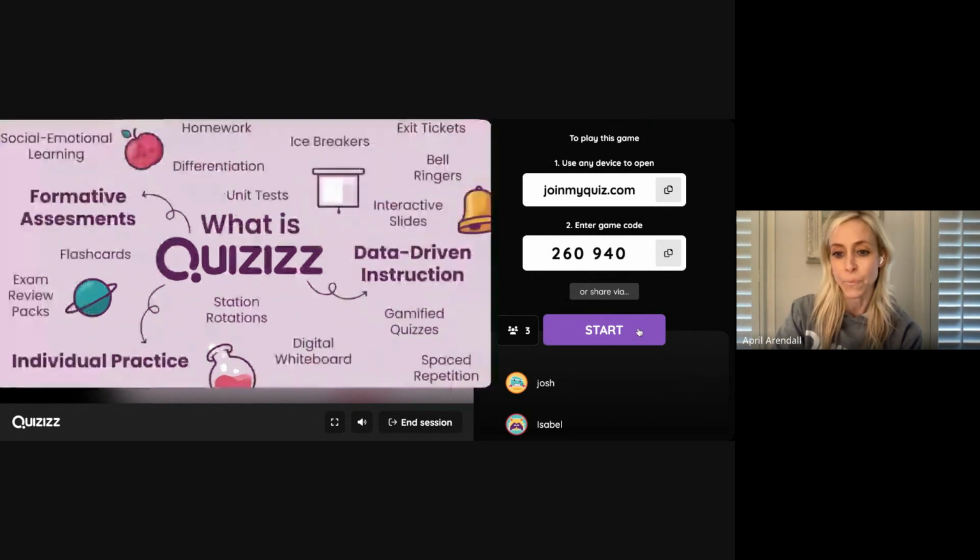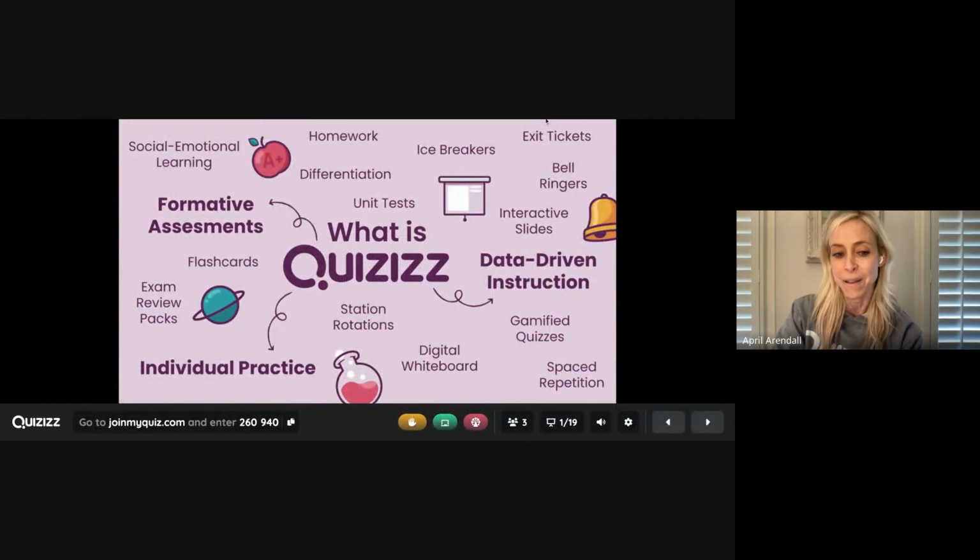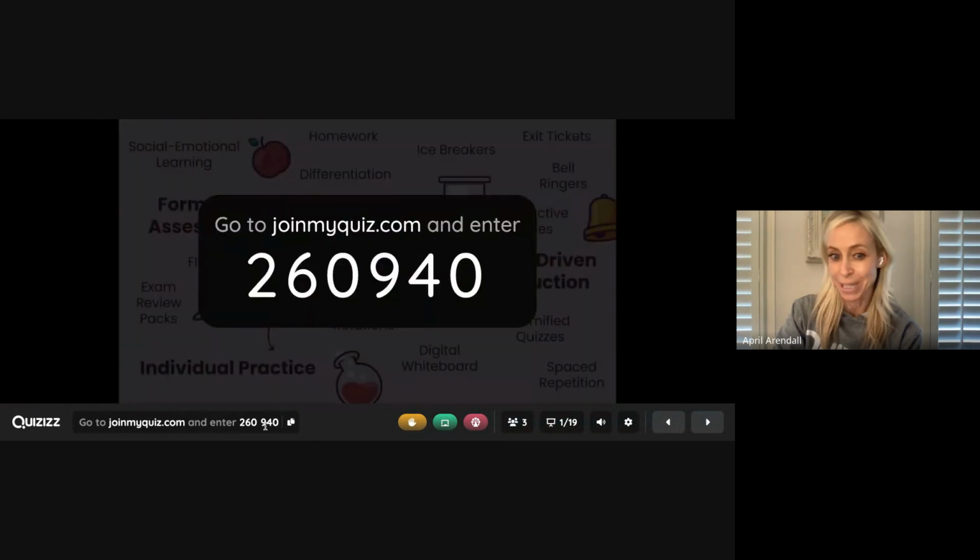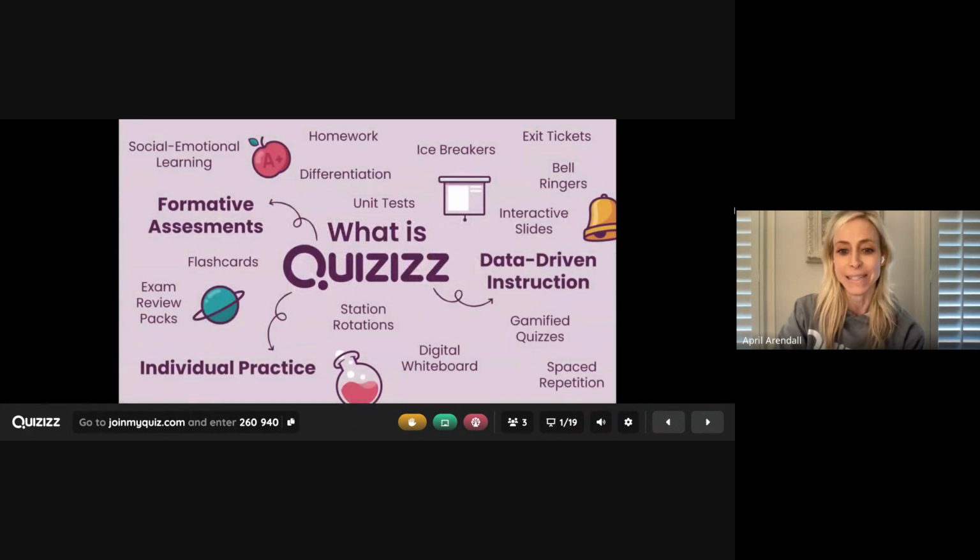So I'm going to go ahead and get started. One of the great things about getting started is that students can join in anytime because I have this join code right here. So if somebody just ran to the nurse, no biggie. You can always go back and start.